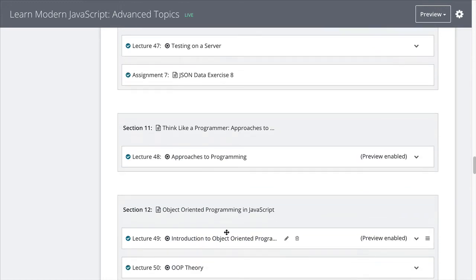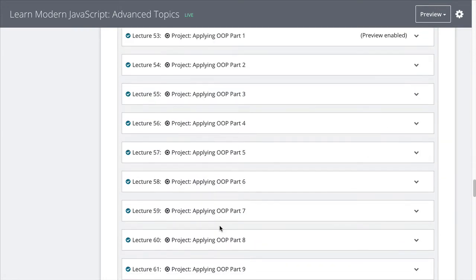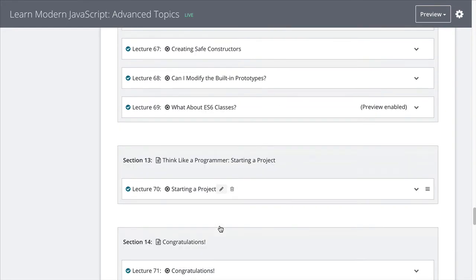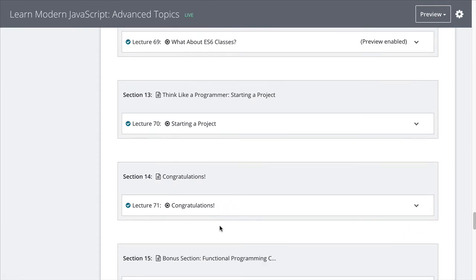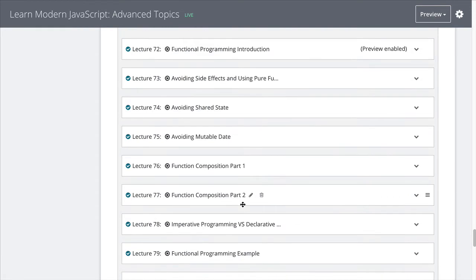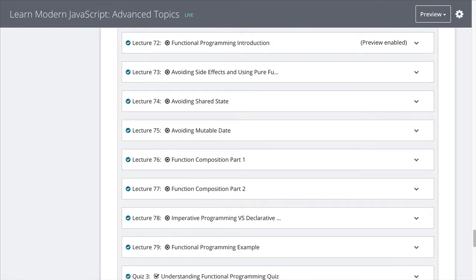Think Like a Programmer. We have an entire section on object-oriented programming that goes through an entire project. And then we also have in the bonus section functional programming concepts, which is also valuable for those that are doing advanced JavaScript. So those are the courses. And I think if you choose to go with those, you'll find the depth and coverage needed to learn JavaScript from start to finish, and to learn those more advanced topics in the Advanced Topics course.